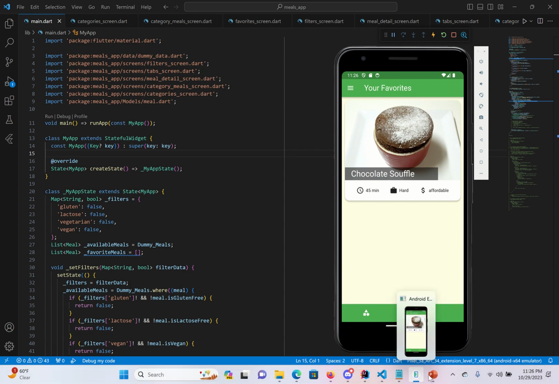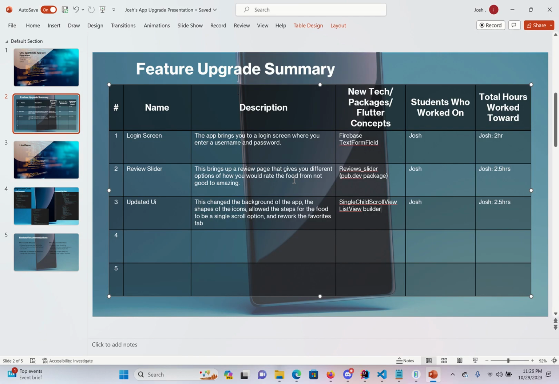So looking at the actual slide for PowerPoint, here are the upgrades that I've done. The first thing that I just showed was the updated UI. I changed the background coloring of the app, the shapes of the icons, allowed for steps for the food to be in a single scroll option, and I reworked the favorites tab with the little icons for the words as well as the images that show up.